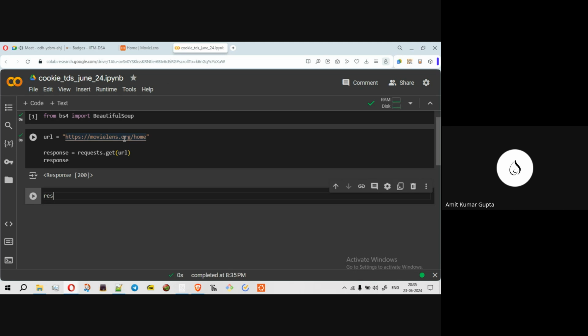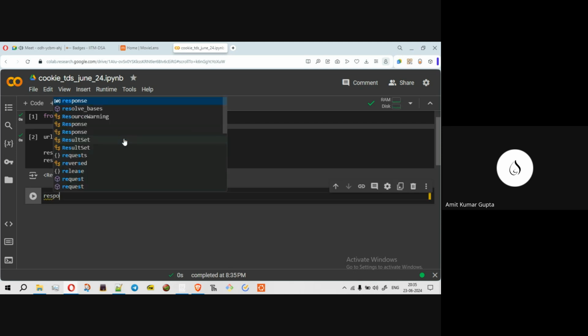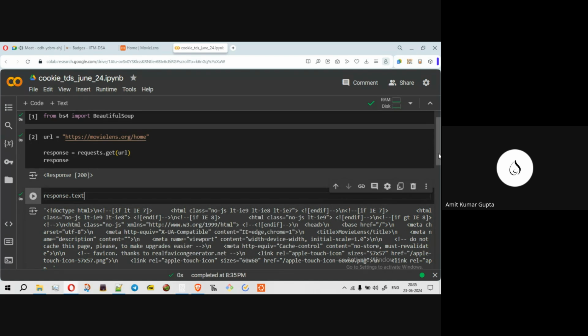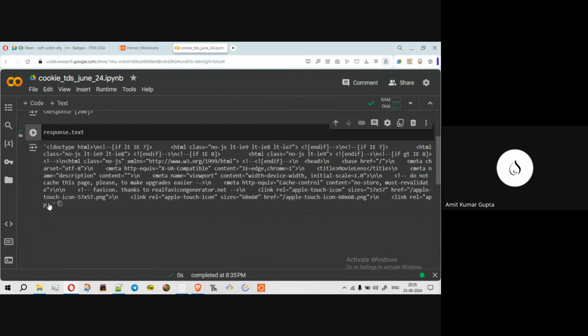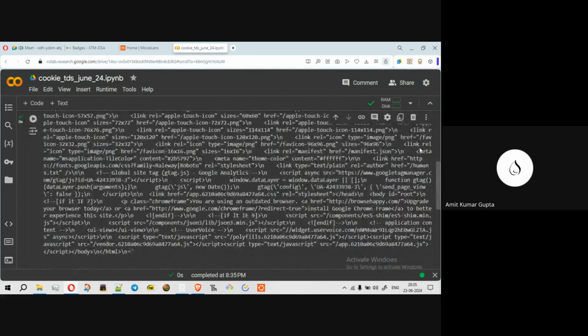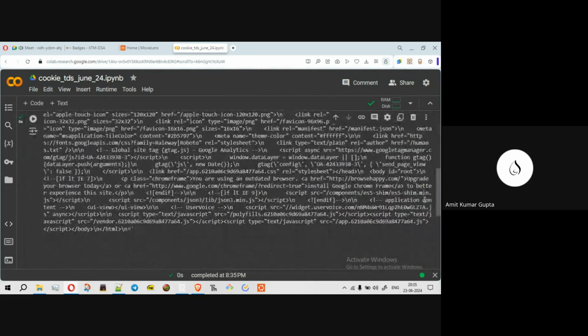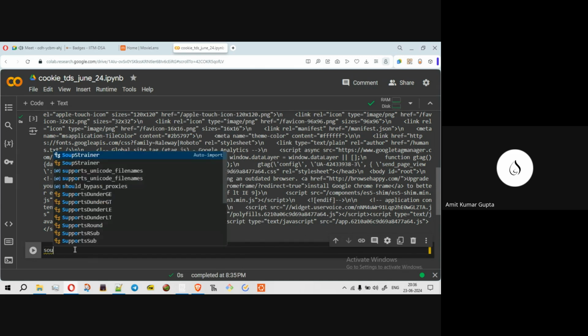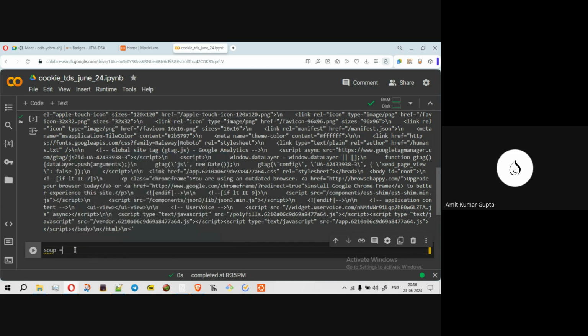Let me check what is the text, response.text, or I think it is response.content. Okay, it is response.text. Once again, quite a dirty text. I cannot understand it, so let me use BeautifulSoup. Let me create an object in BeautifulSoup. I can name it anything, but we generally use the word soup. Soup is equal to BeautifulSoup.